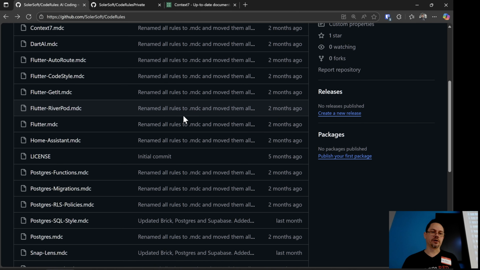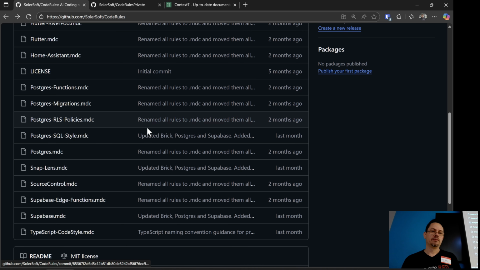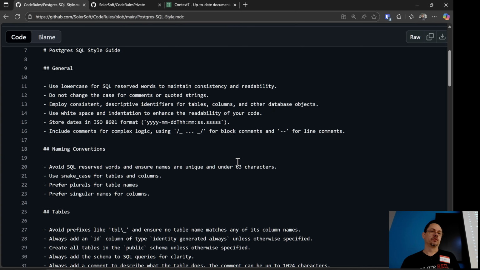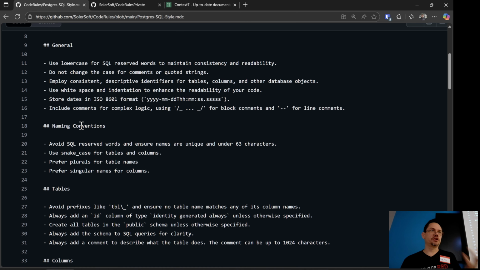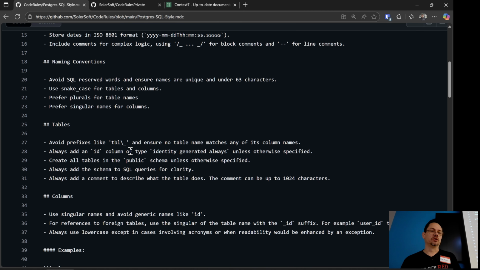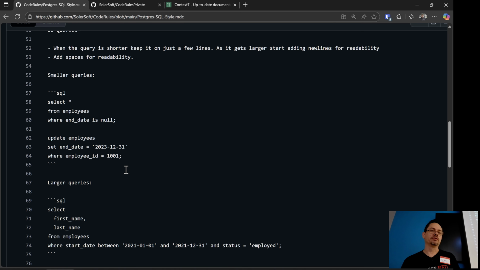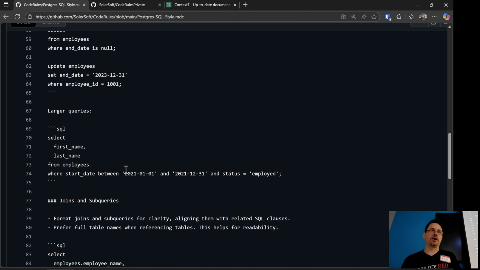What's another example here? Postgres. I am not a SQL developer at all. I don't do SQL, but I found a really good rule online for how to write good SQL code. Here's how you should name your tables. Don't do this stuff. Always add these columns. Here's an example of how I want you to write code.